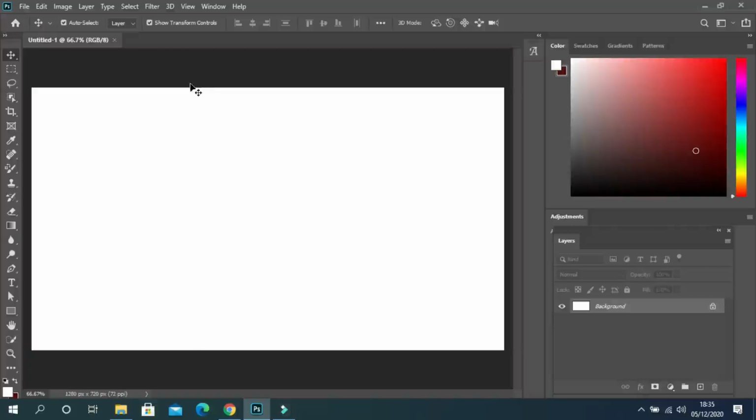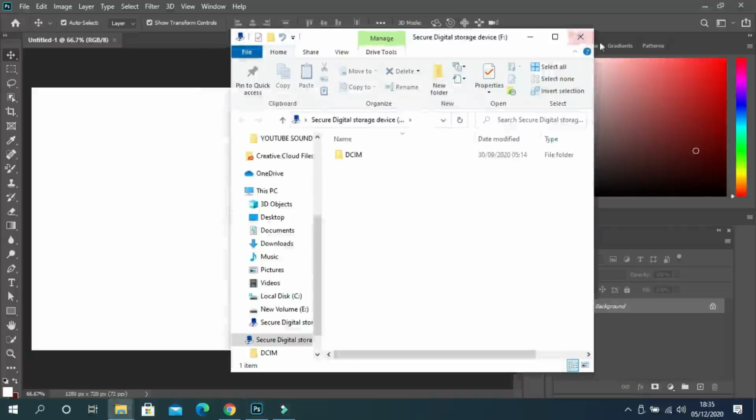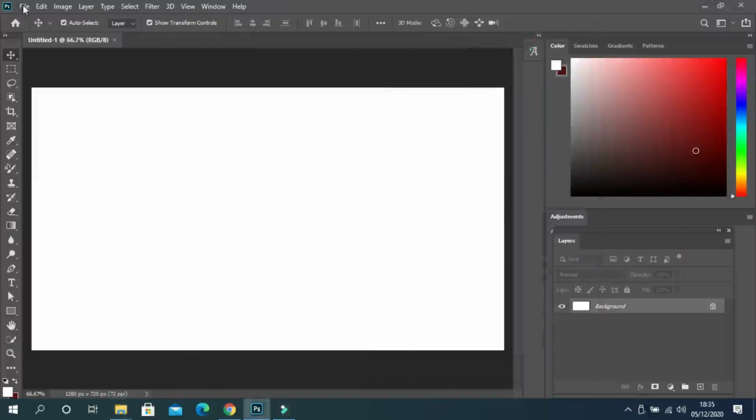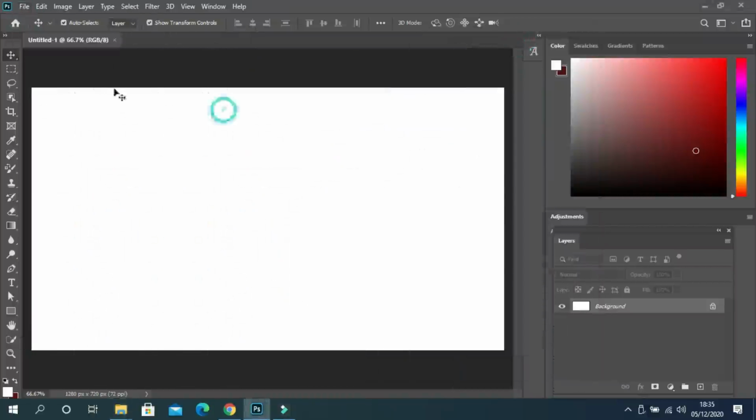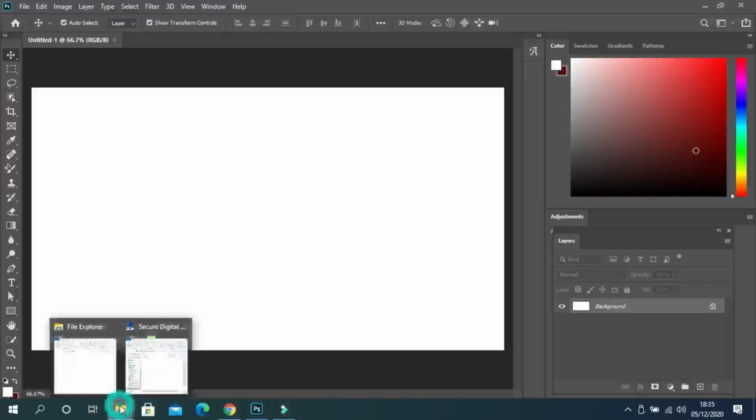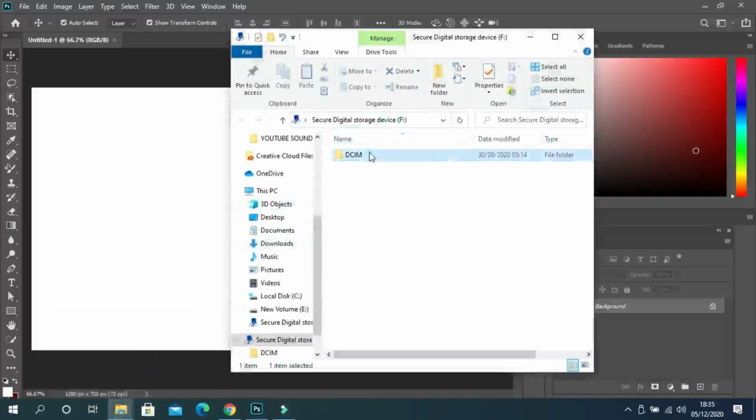Then we want to insert our image here real quick. Inserting the image is pretty simple. You can do it either way. If you like, you can drag and drop, or you can go to File, Open, or just press Control O. Alright, so you're going to drag and drop here and come back to our file manager.